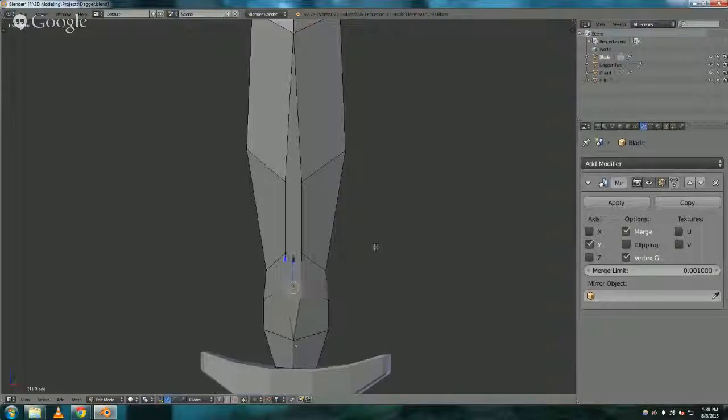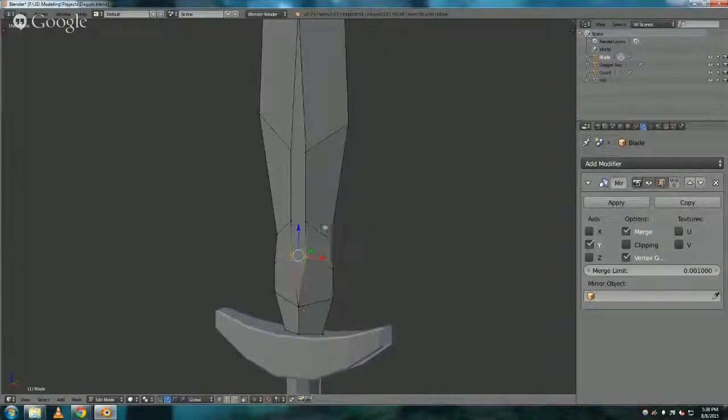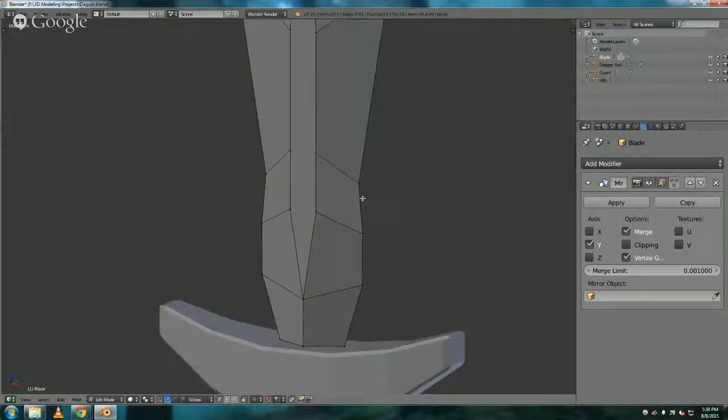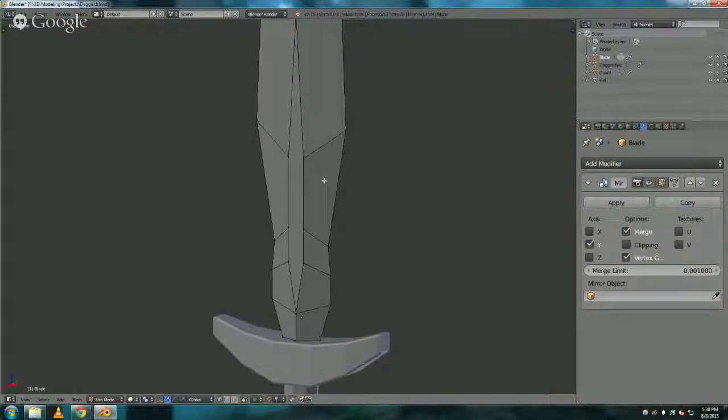So here's a pitfall you can run into. The F key can be used to create faces and edges. However, see right here, I've got a face, but these are not. There's no edge connecting these two vertices. This is what's called an n-gon.